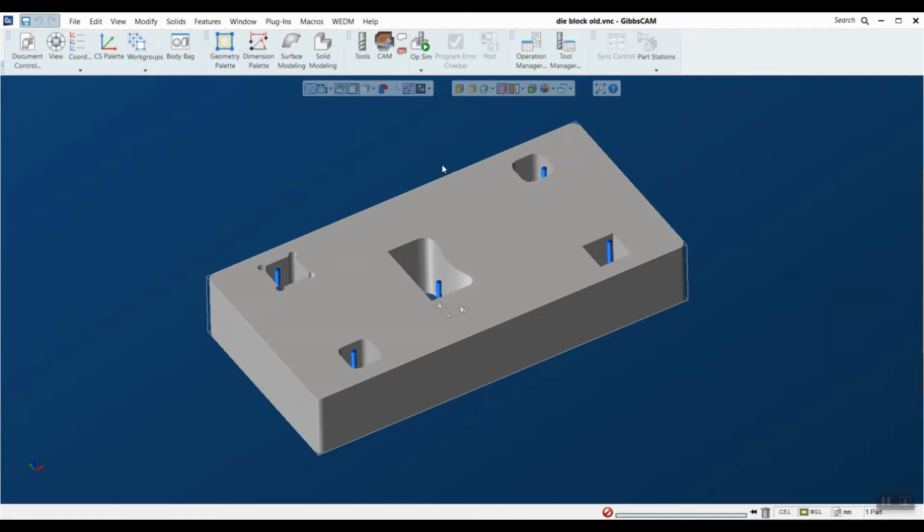With the solids-based method, which is what we're moving towards in the future, when a design change is made, it will automatically update, and then the toolpaths will automatically update as well, be regenerated. So that's a huge advantage there, one that we're not going to see in this demo, but with that said, let's go ahead and move on.